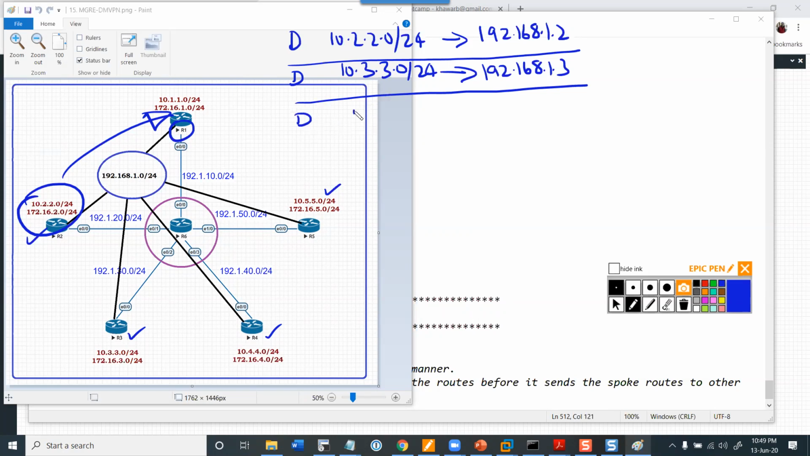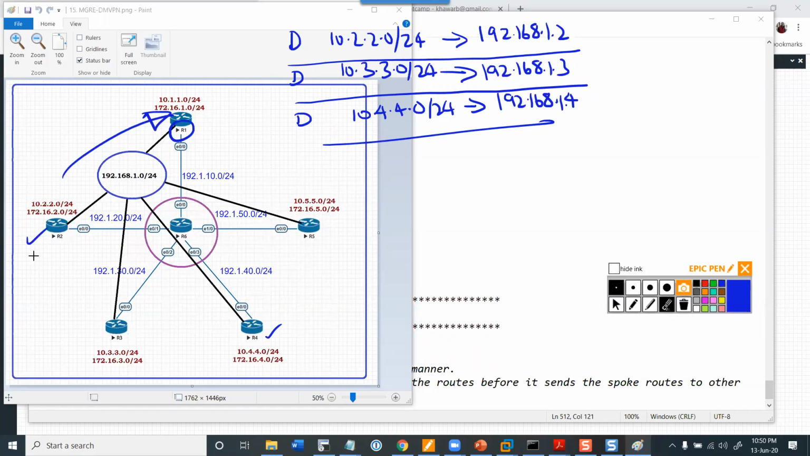How about 10.4? From their appropriate spokes. That's not the issue. Once R1 receives it, R1 now needs to take that route and forward it to whom? To 3, 4, and 5.